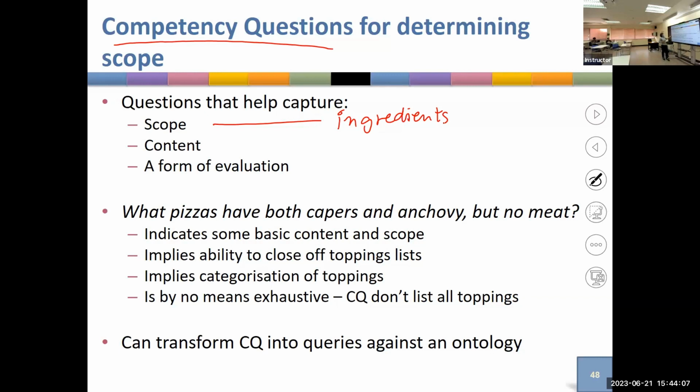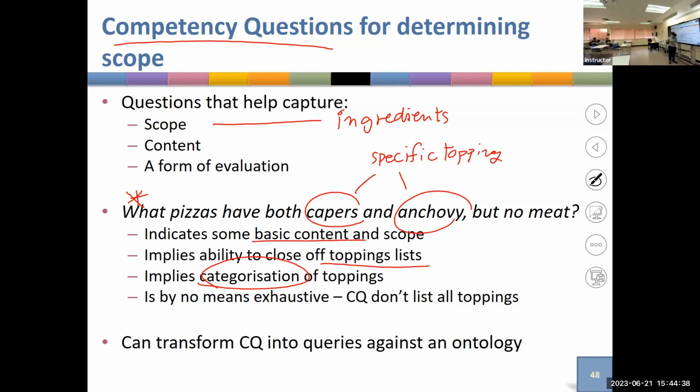Okay, so this is what I already said. In this example, it indicates the basic content and scope, and the ability that it should be able to answer things related to toppings, or sometimes something like categorization. This is a specific topping of the pizza, right? This is no meat. This is not specific, not about an instance, but about categorization or class, that the class of topping should be nothing that is under the class meat, right? This is categorization.